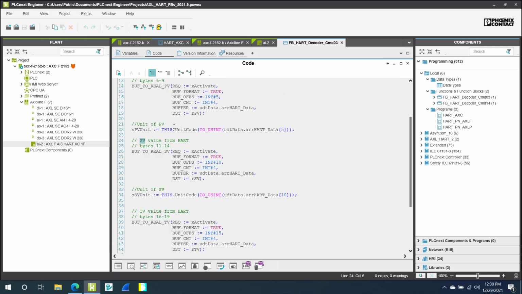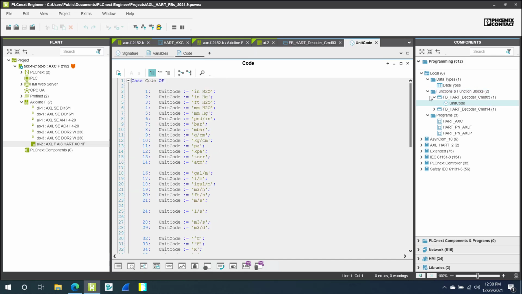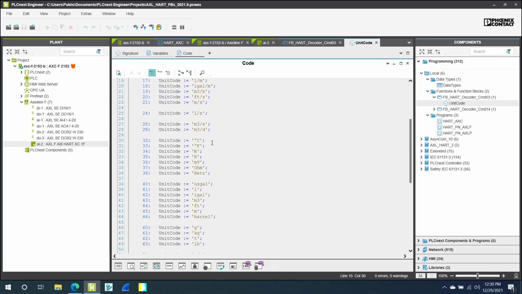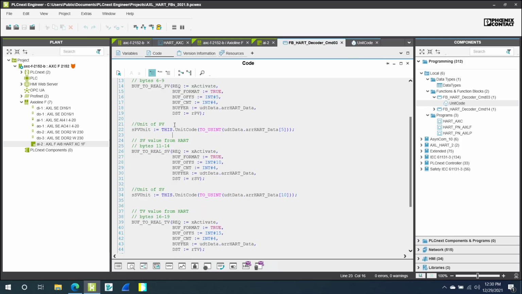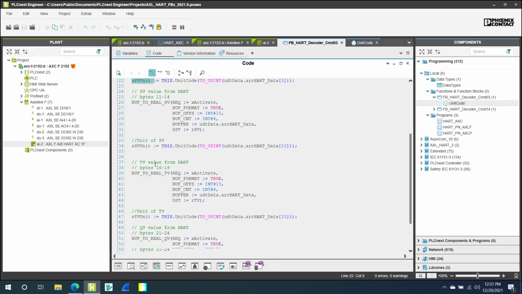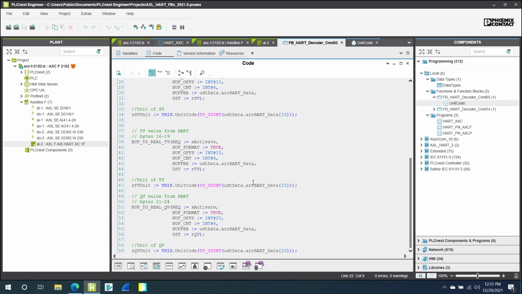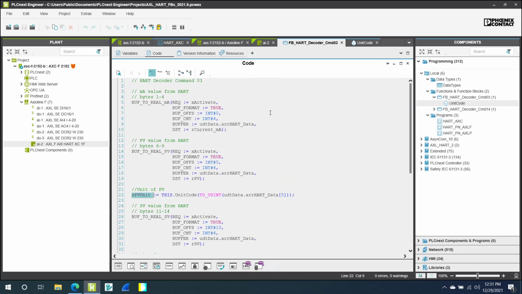We can also pull the actual unit. In this example, the unit is at index 5 for the PV. We just have to look up the identifier and the unit code. So if I go to the actual unit code method, we see here these are all the different identifiers for HART that give you the unit. So if we're doing Celsius here, it's going to give me unit code 32. This is really just interpreting that and saying, look up the unit code table, pull it, okay, it's 32. Now that's the unit for the PV. And then we do the same thing for SV, TV, QV. And that's pretty much it. That's the decoder function block for command 3.